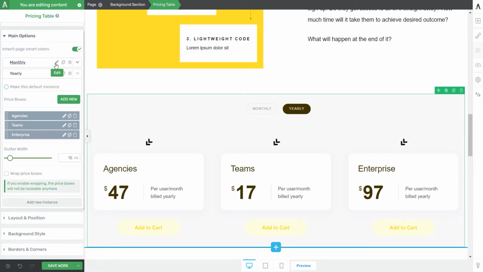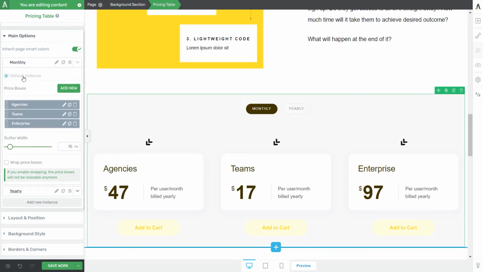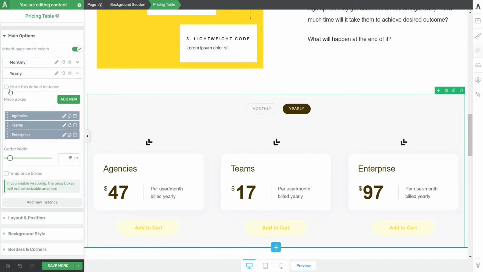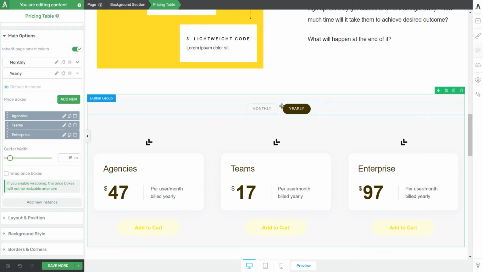Besides editing an instance, you can also duplicate it and delete it from this trash icon. Then from here, you can decide which one will be the default instance. The default instance will be the one that the visitors first see when they land on this page. And I want to make sure that the monthly one is the one that they are seeing, and this is already ticked as my default instance. If you want the yearly one to be your default instance, you can just click here, and now this is the one that will be first shown to the visitors.